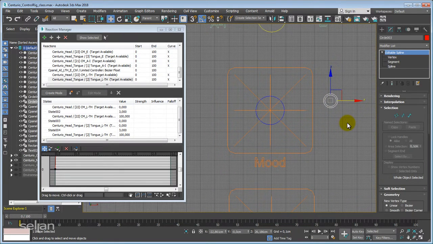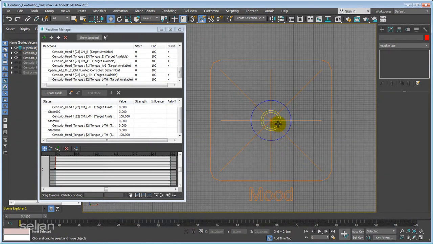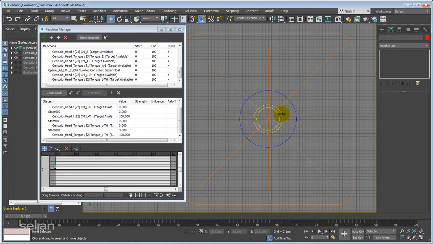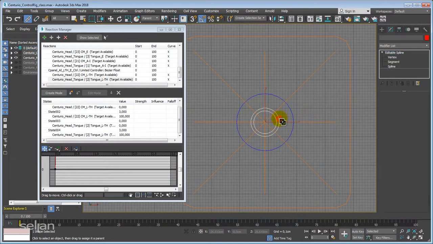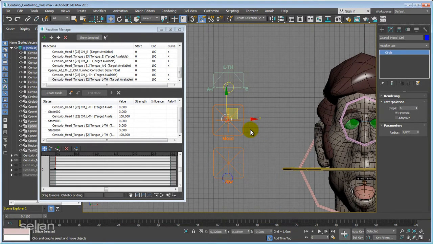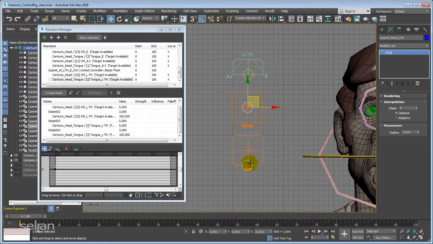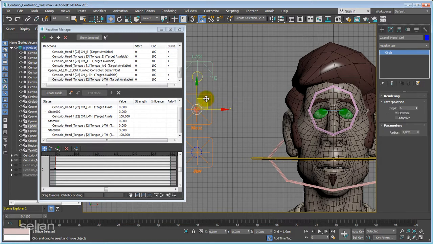I will use Shift A and move it here, and this will be the parent. So this inside controller will be linked to this particular controller. So when this control is moved, the inside joystick will also be moved. Okay, so that will also happen. Just let me close this up, and let me select this controller.